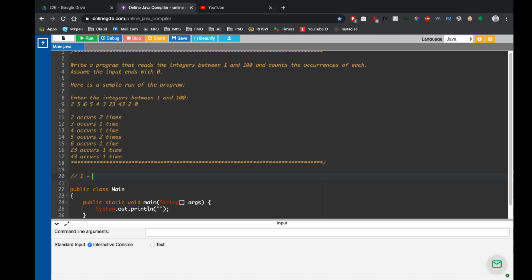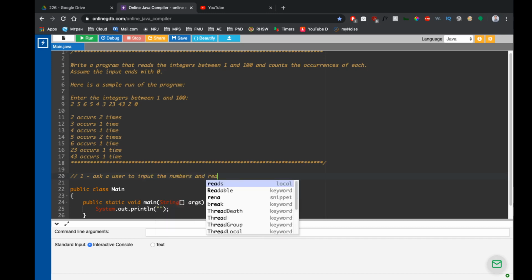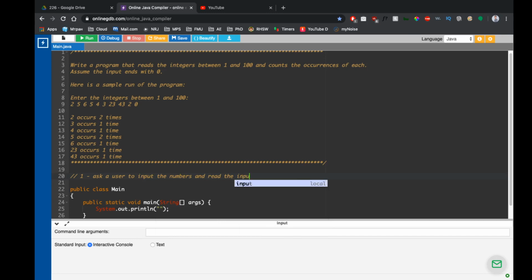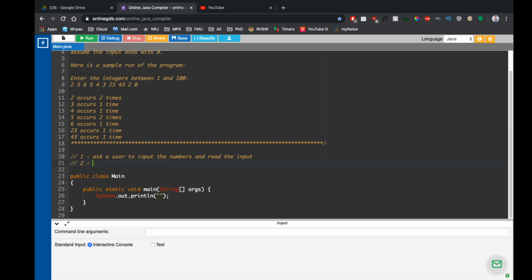The first block would be, I don't know, ask a user to input numbers, and read the input. Cool. So after that, the second step would be, we know we already can ask the user. He inputs something. We read in the input, so we know when to stop, right? We stop when the first 0 is there. What would be the next step?